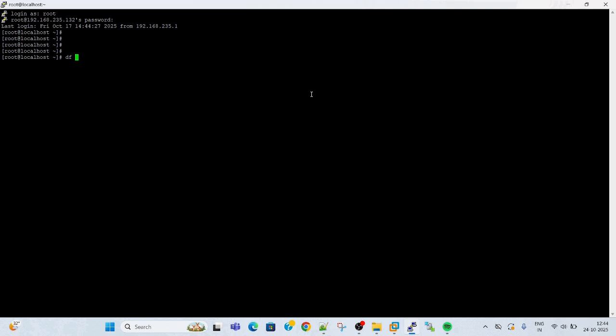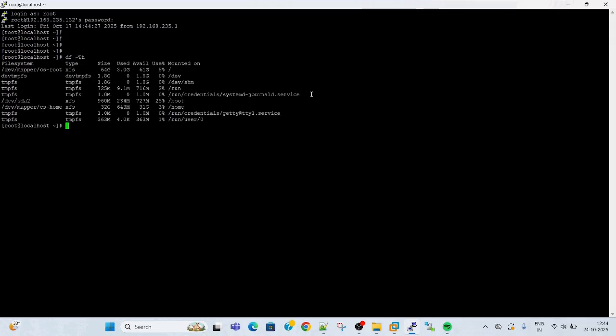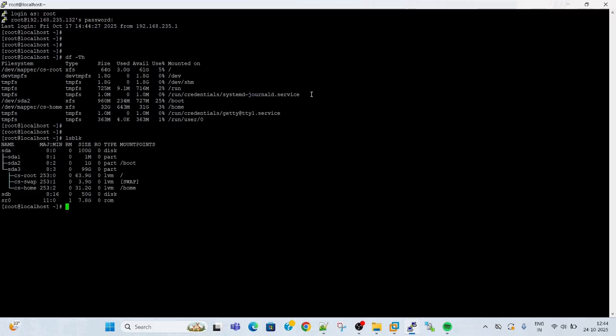Now you can see, okay, there are no extra additional hard disks added, and even though when we check the lsblk command, you can see my sdb hard disk is added here.